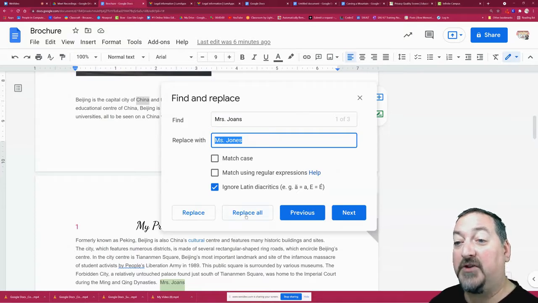And then I've got some options down in the bottom. Now you can match the case, that means capital letters, regular expressions, and ignore Latin diacritics. So you can ignore some of the accented letters and things like that.